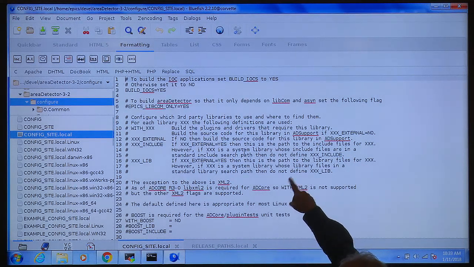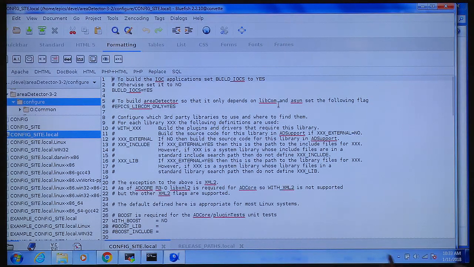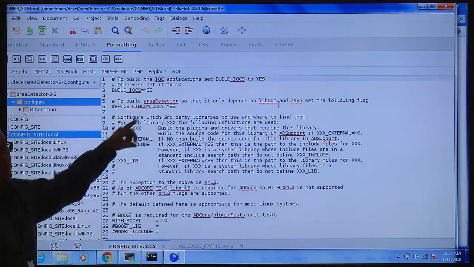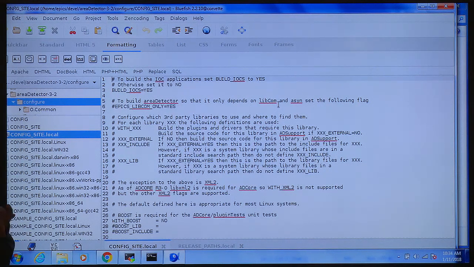Okay, so this is configure/CONFIG_SITE.local, which is what you edit. Well, first of all, you copy this from EXAMPLE_CONFIG_SITE.local, and then you edit it to be site specific. BUILD_IOCS is a flag you can set that says when you build each of the modules, do you want to just build the library or do you want to build the example IOC as well? If you build the example IOC, then you have to have not only asyn and EPICS base, but you also have to have the modules that go into the IOCs like calc and the busy record and so on. You have to have built those.